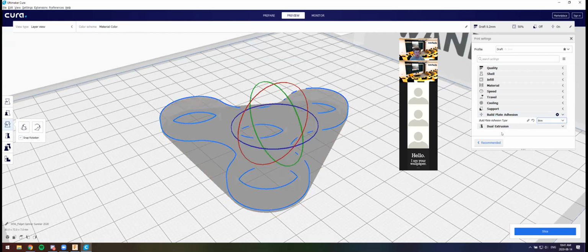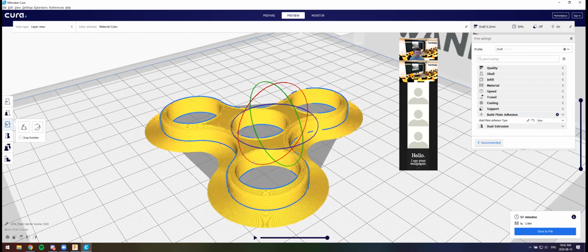Another one is called brim, which I don't like as much. But how it works is it basically makes a little fat area around your fidget spinner, and then it connects to it. This makes it so you have a larger surface area sticking to the bed, which makes it easier to keep it stuck to your bed. And this is especially good if you have a really tall object with a really small base.